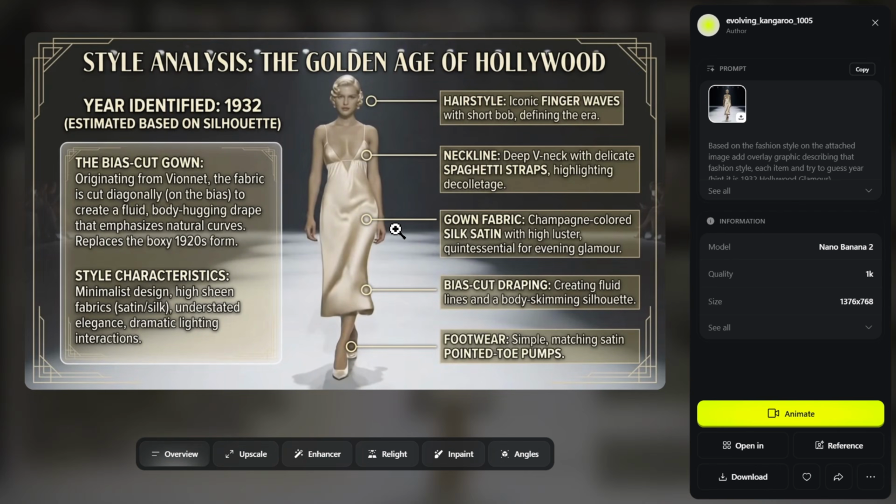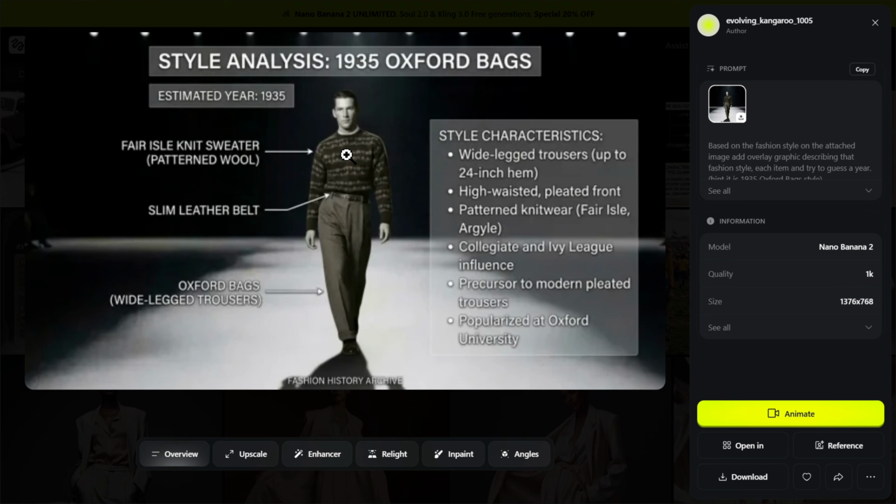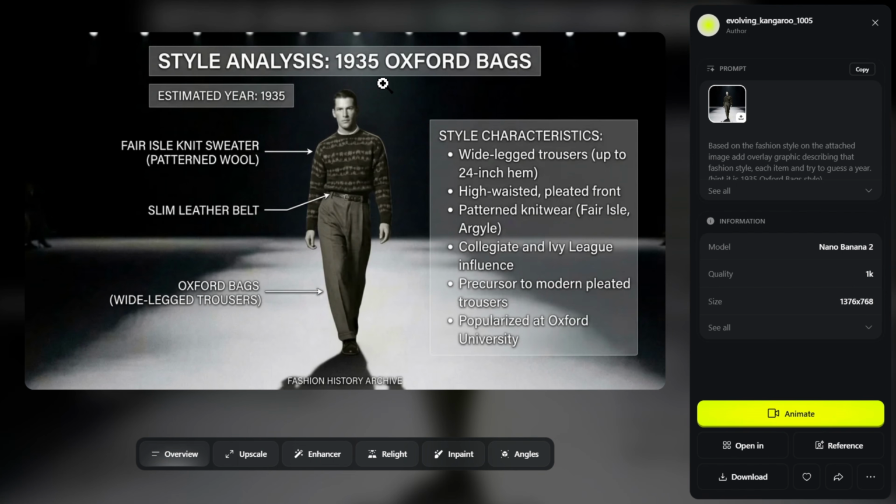I created a couple of those. So for example, here we have the golden age of the Hollywood, and here we have this guy with so-called 1935 Oxford bags. What we will be using that for is just to, as I mentioned, spice things up. So we'll turn that into another video.